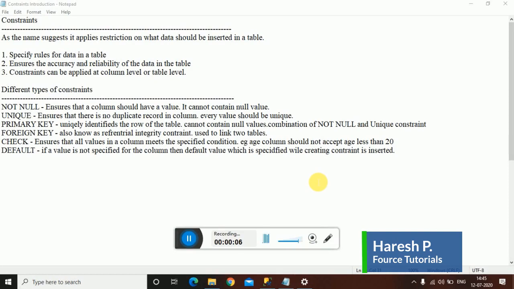In this video, we'll learn about constraints. Before starting with our demonstration, we'll have a look at what exactly constraints are. So what is a constraint? As the name suggests, it applies a restriction on what data should be inserted in a table. Constraints specify rules for the data in a table and ensure the accuracy and reliability of the data in the table. Constraints can be applied at the column level or at the table level.